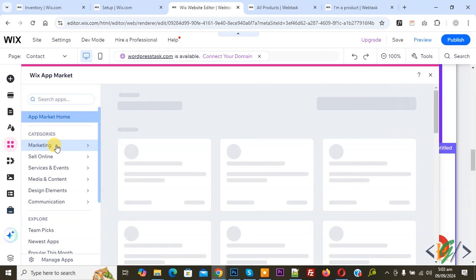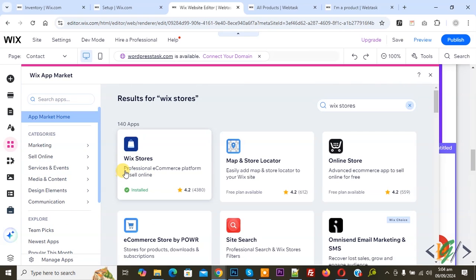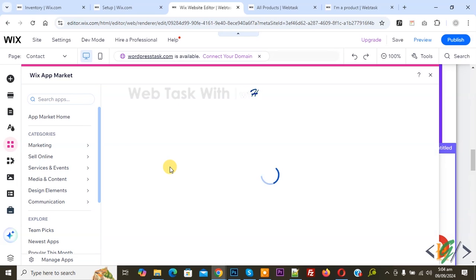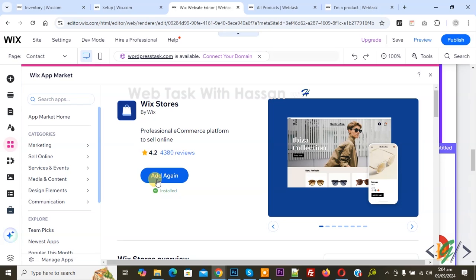Now search. You see multiple categories, and then you see Wix Store, a professional e-commerce platform to sell online. Then you see Already Installed. So I already installed this app. If you want, you can click on Add. Then this app will be installed on your website in Wix.